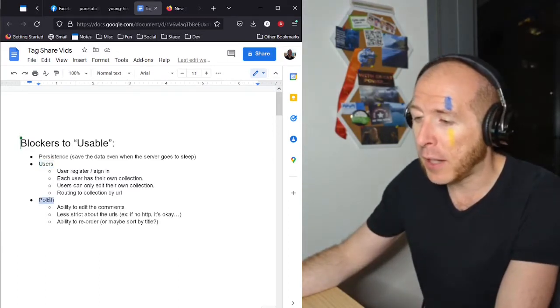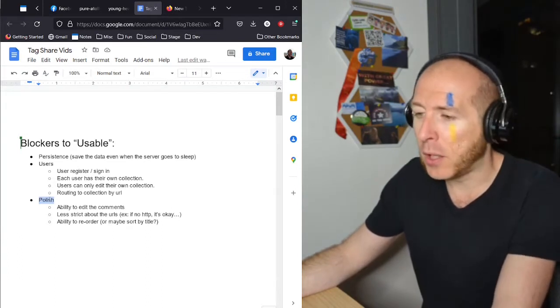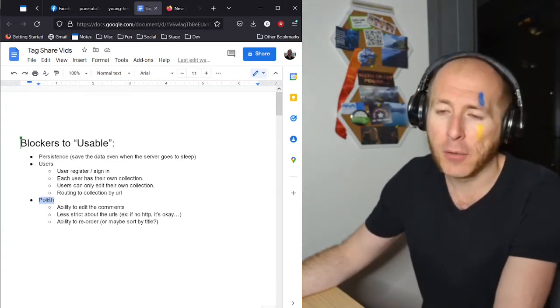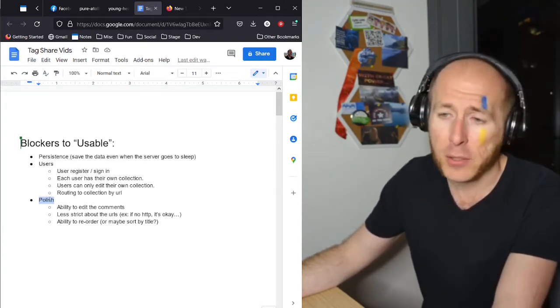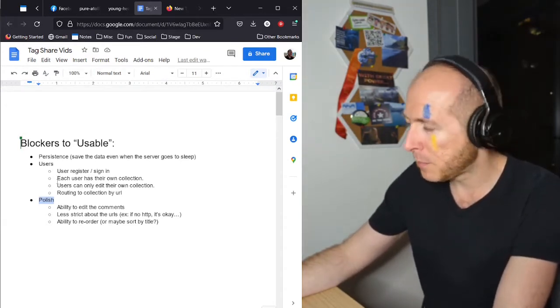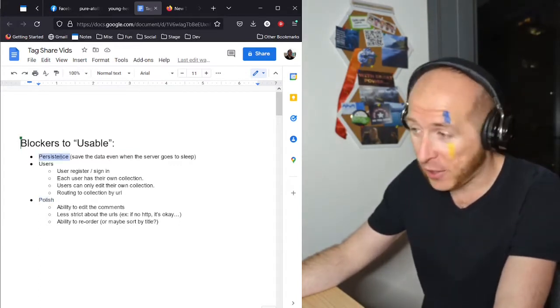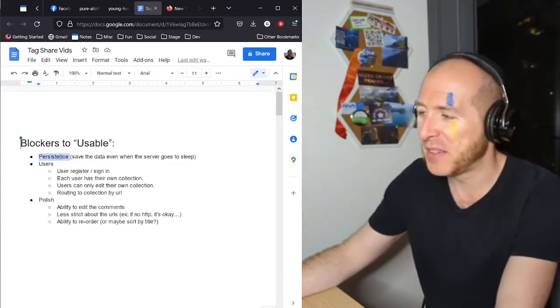And then finally, I put polish. Obviously, you could spend forever on that. I will try to time box it and only tackle the most critical, annoying issues. We'll see what that looks like once we finish the rest of the features. So with that said, the first thing to tackle, let's dive in, is persistence.